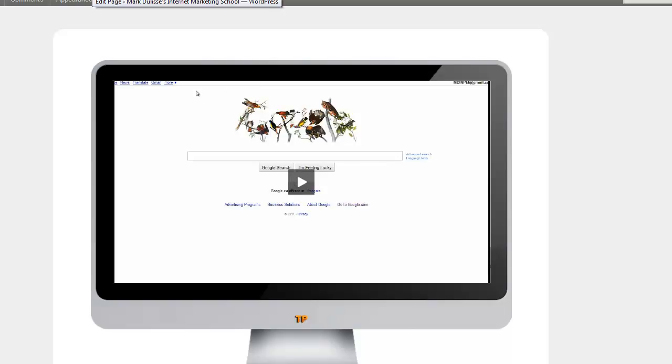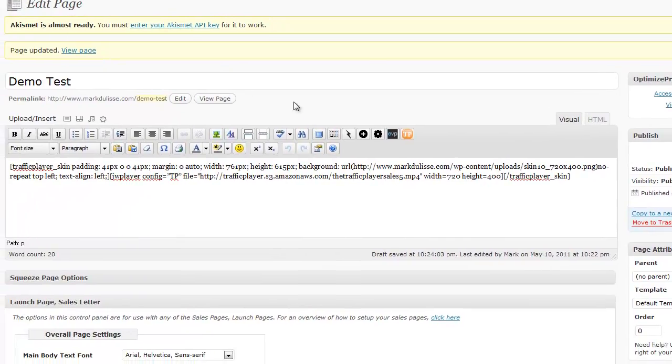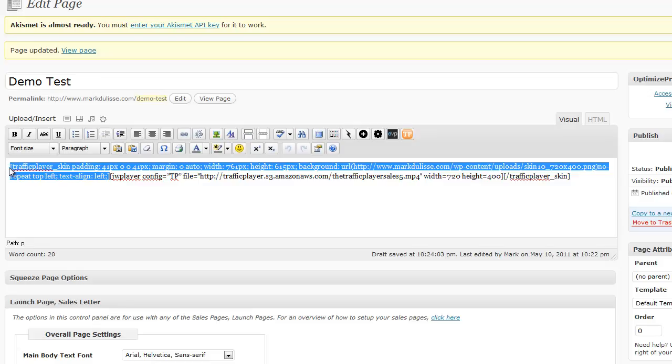So now the question is, how do you resize this? I don't like this size. I want to resize it, or maybe I want to change the skin. That's what I'll do. I want to change the skin, and I want to have a different size. All you need to do, remember, this is your video. Your JW player is this code right here, and your skin is wrapped around this. So this is the end tag. That's the end tag for the skin, and this is the front tag of the skin.